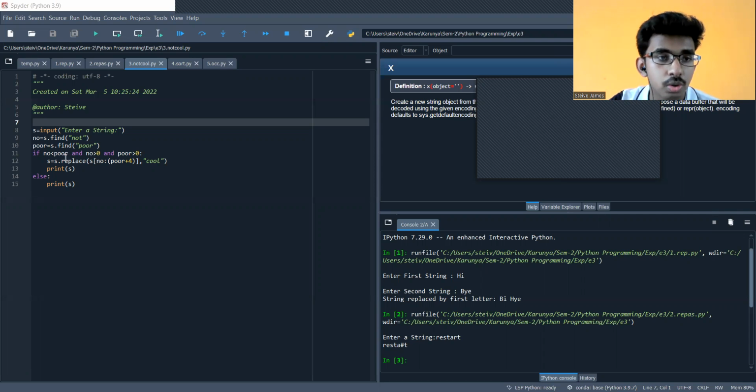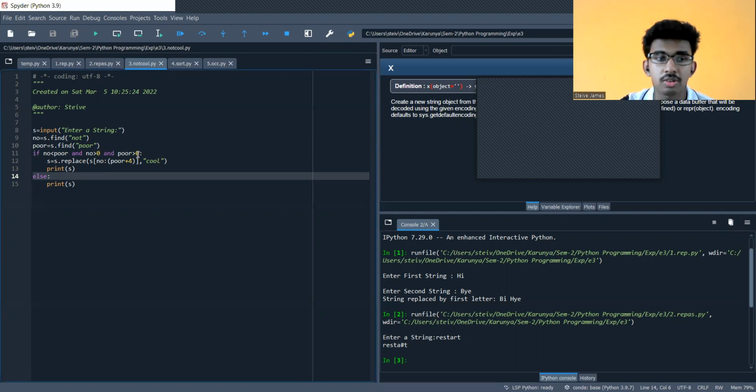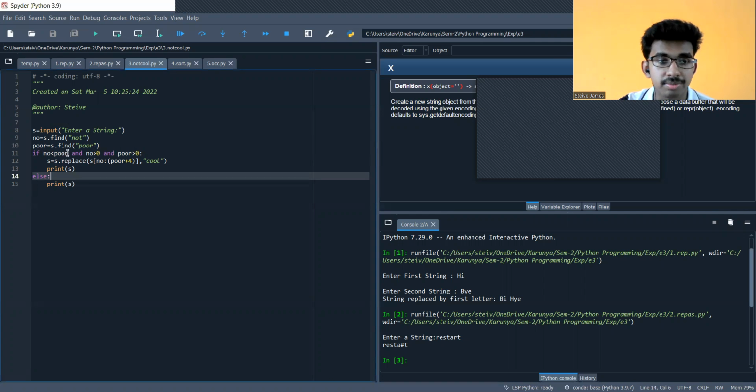So now I'm gonna use an if else condition here, so that I can check whether the poor follows the not. So whenever this indexing value is lesser than this indexing value, it means the poor follows the not here. And I'm gonna set that it is not equal to 0 and it is not equal to 0. Both the values are not equal to 0, and I'm gonna check whether the indexing position of not is lower than the indexing position of poor.